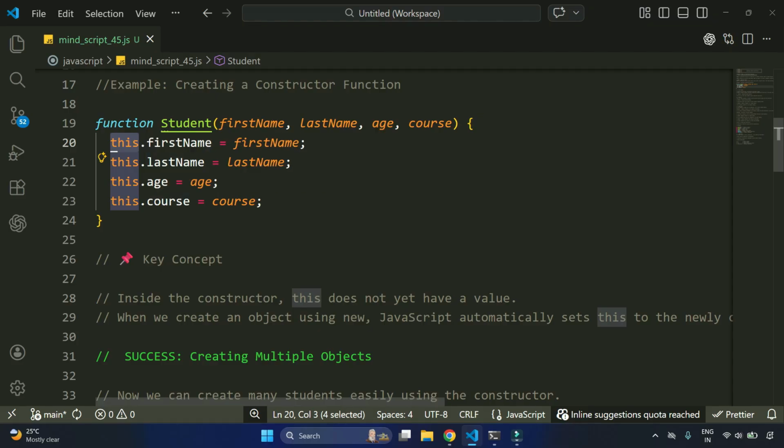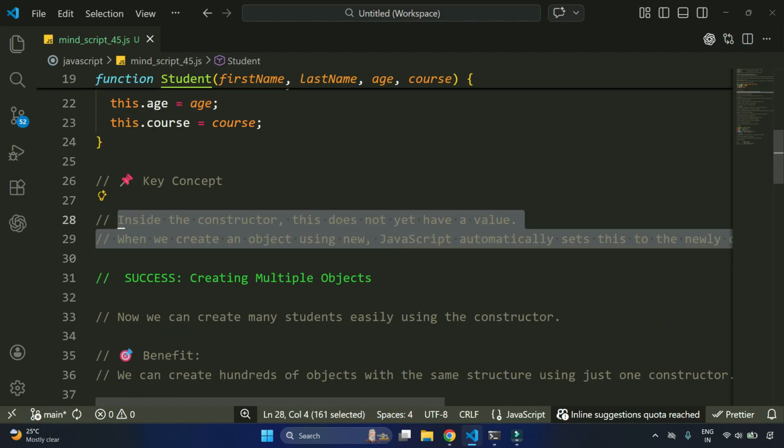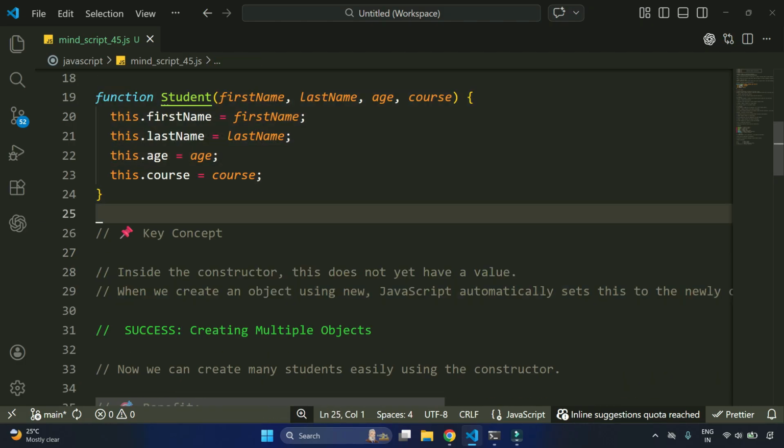Then here we assign the last name to the object. Assignment means we assign the lastName property, assign age to the object, then assign course to the object. Here we have some key concepts about your constructor function.